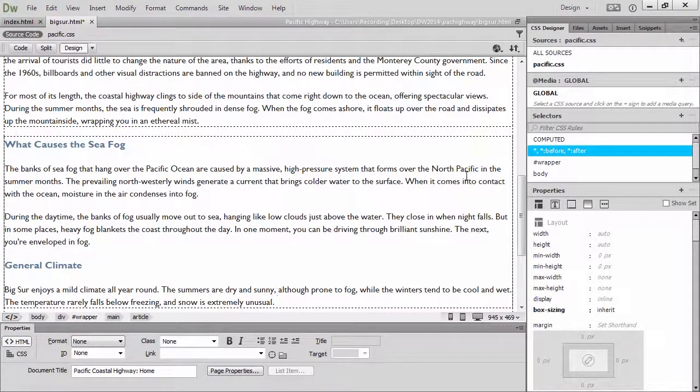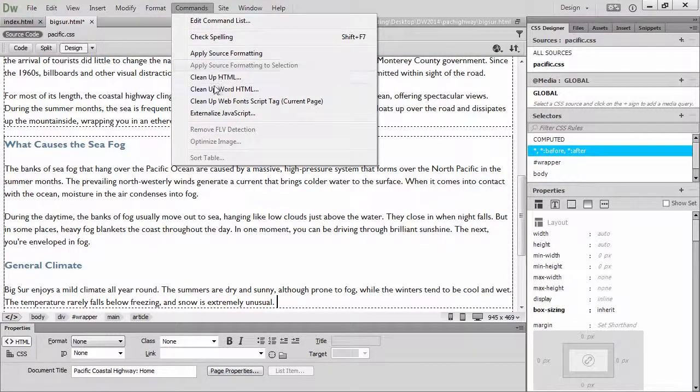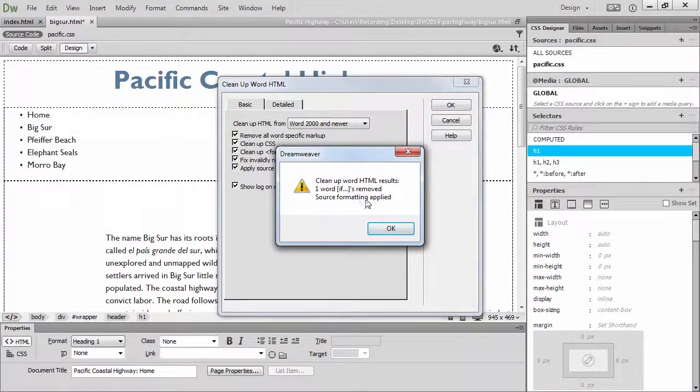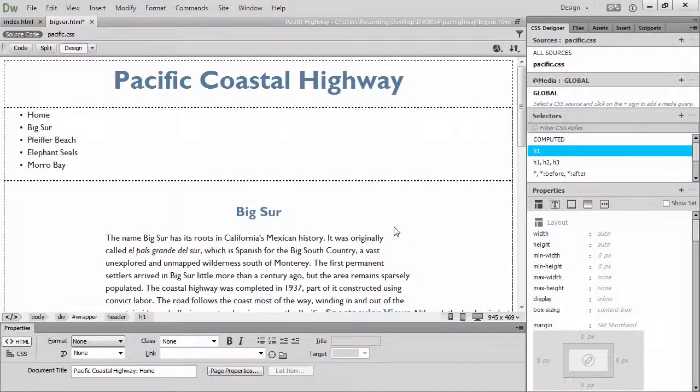And after pasting from Word, it's always a good idea to make sure everything's okay by going to Commands and then Clean Up Word HTML. Click OK. It's found a problem there, so that's great. Click OK to dismiss that. Now that we've got the new content, we need to start styling it, so let's go back into Live View.